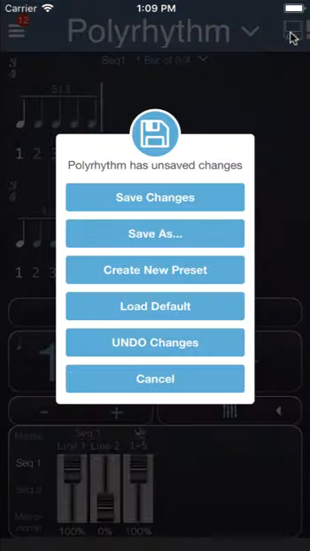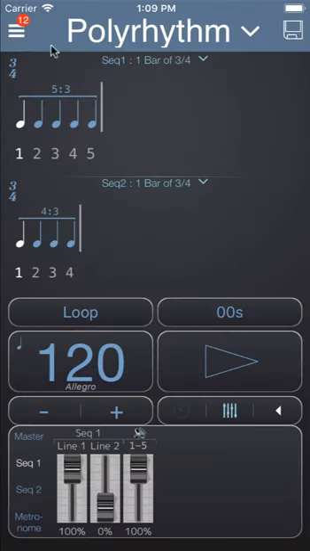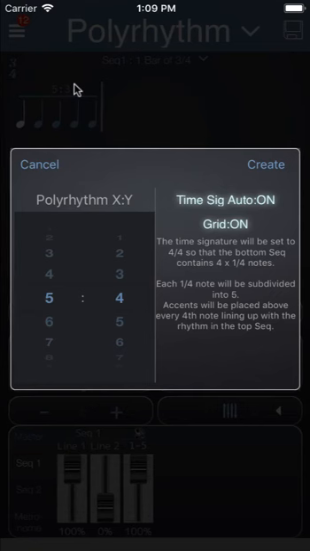And if we save the changes here, when you create a new polyrhythm, that snare sound will be used.